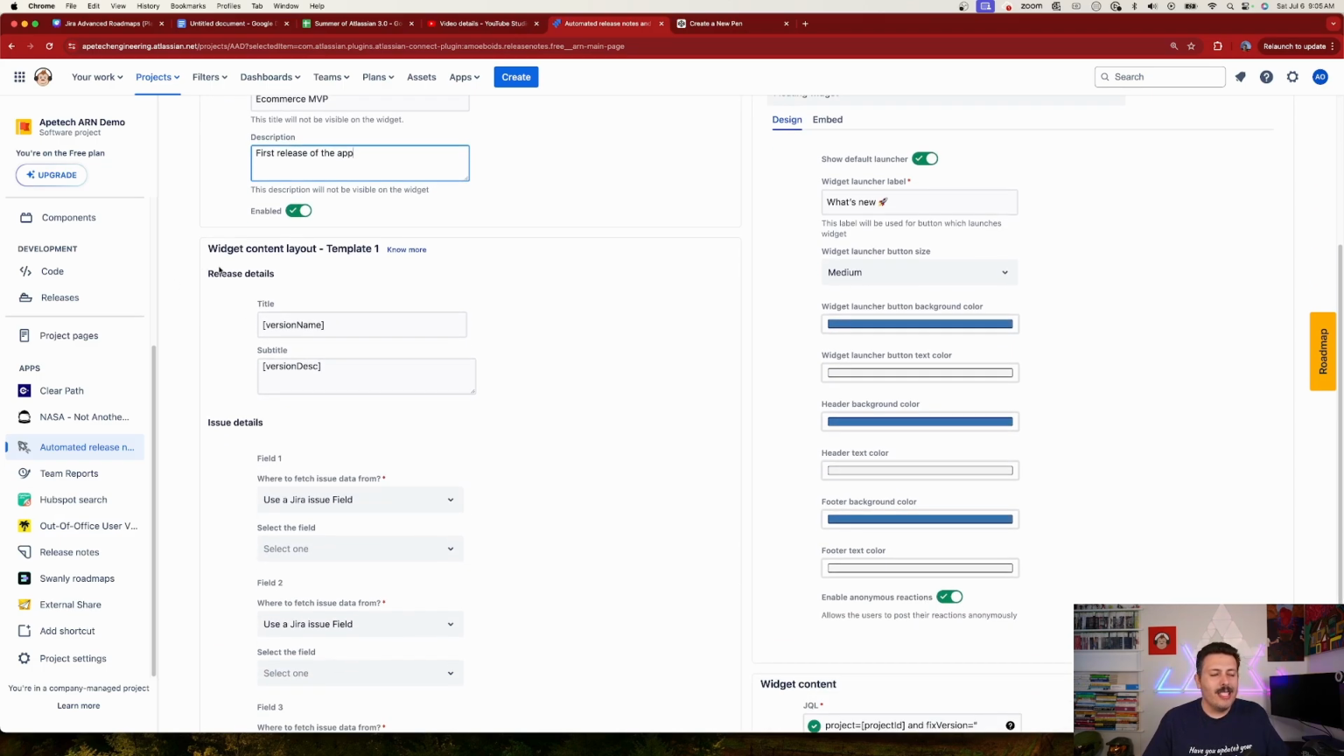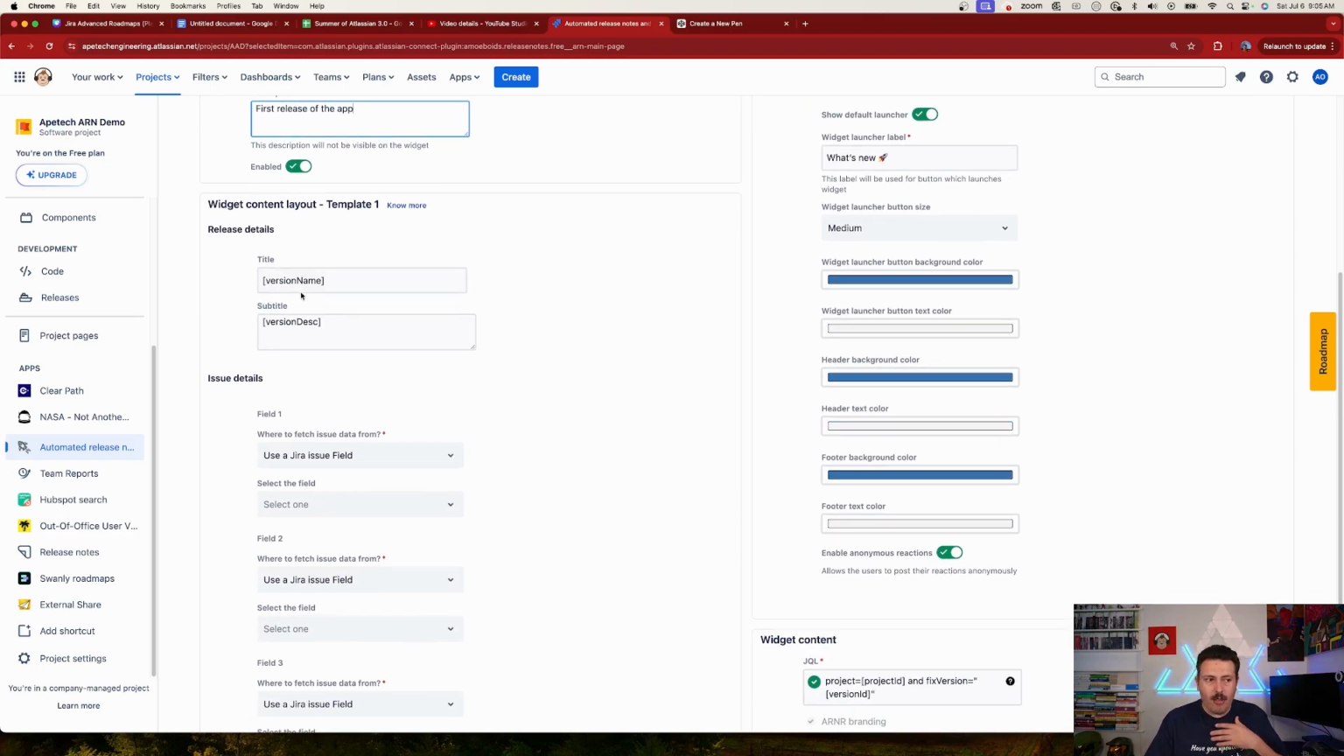Now we're going to go to release details. I'm going to leave the defaults of version name and version description. Again, check out their documentation for what else you can do here, but I'm just going to leave it here because this is going to automatically grab whatever information I have in my version, my release, that I have in Jira. It's going to populate it in here.